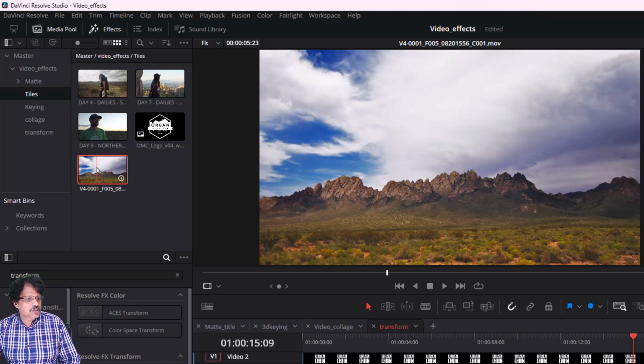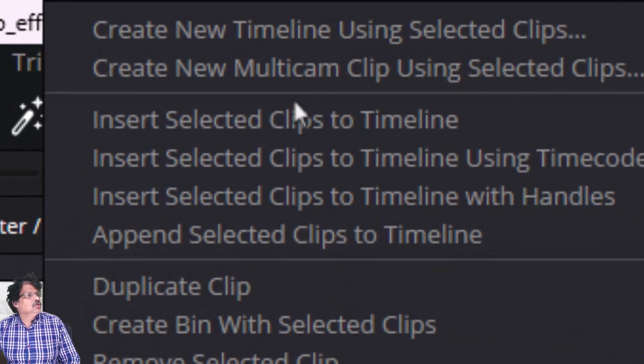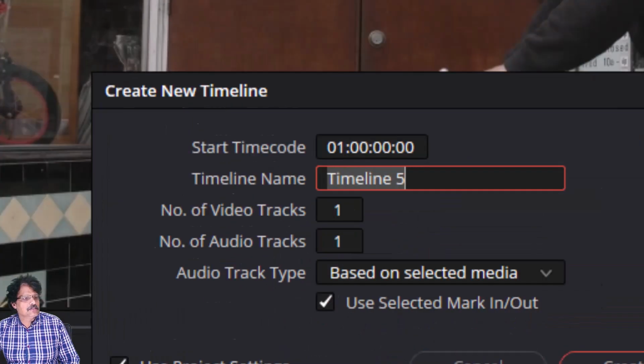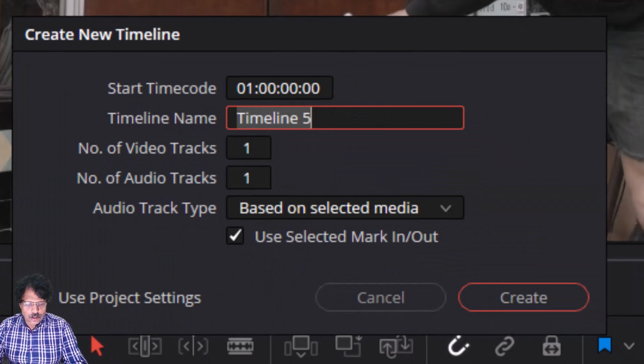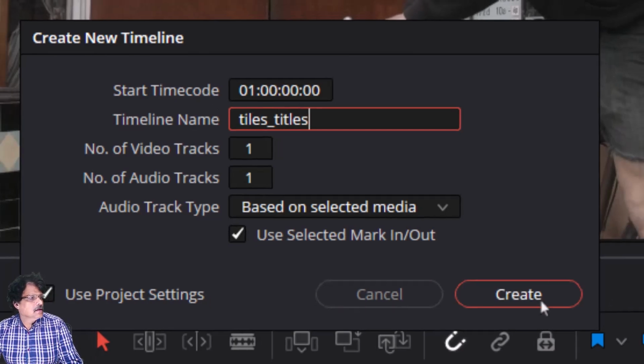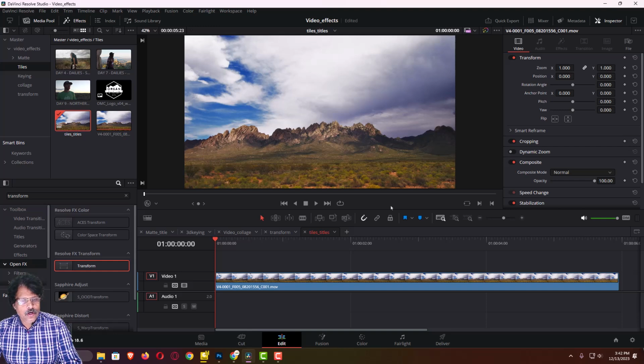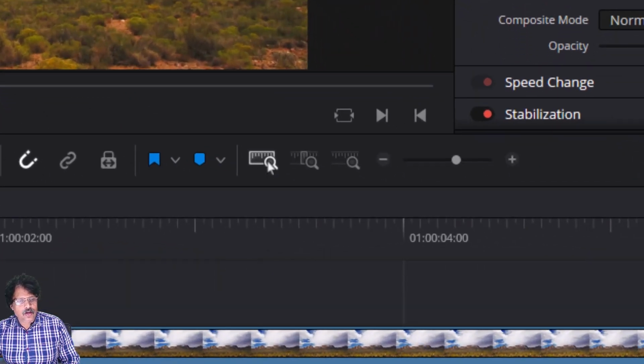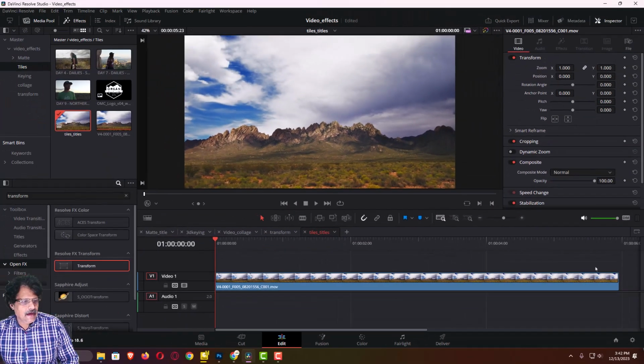I am going to select this clip, right click and choose create new timeline using selected clip, and I am going to call this tiles titles, and I am going to click create. So, this is going to add this file to the timeline. I click on zoom extend to zoom out the entire range.